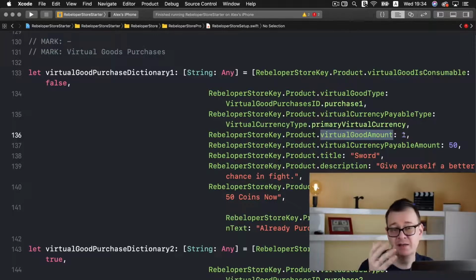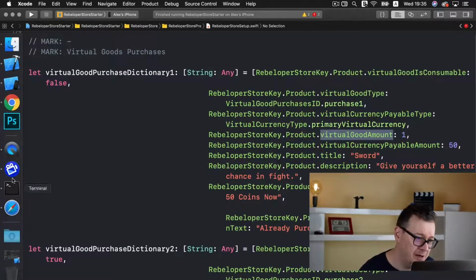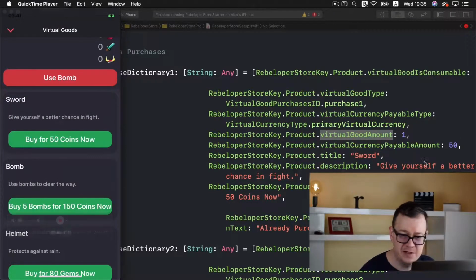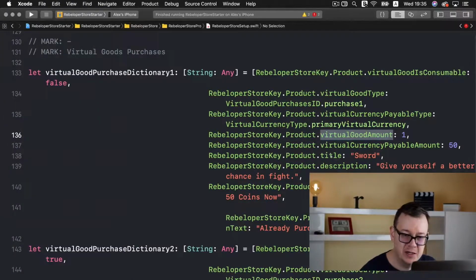Of course 1, because this is not a consumable. Virtual currency payable amount, so how much do we want to pay for it? Let me show you again, 50 coins, 50 there. Okay, product title, self-explanatory, description, again self-explanatory, and virtual good buy button text, buy for 50 coins now.